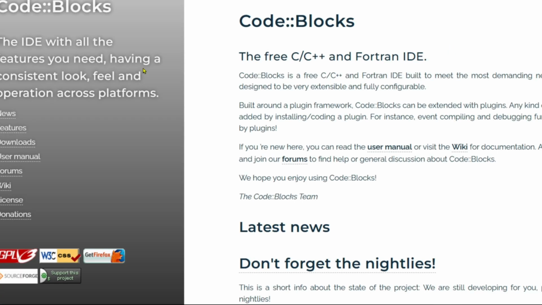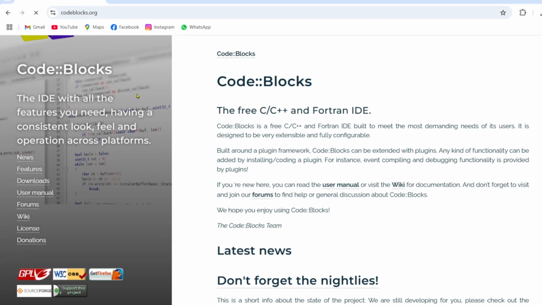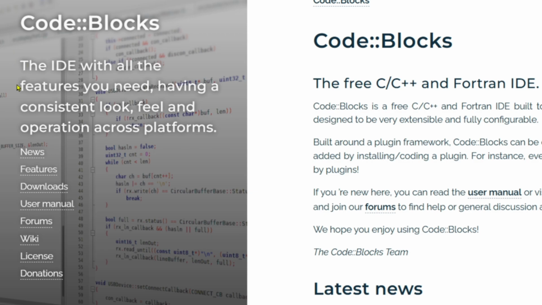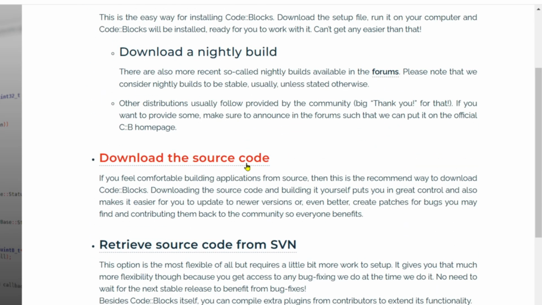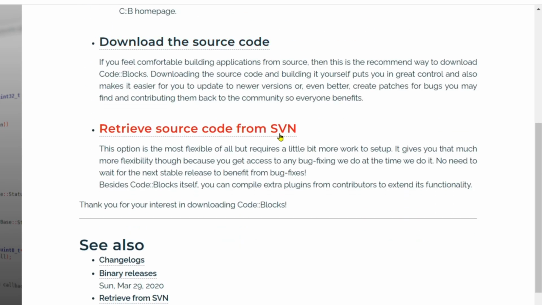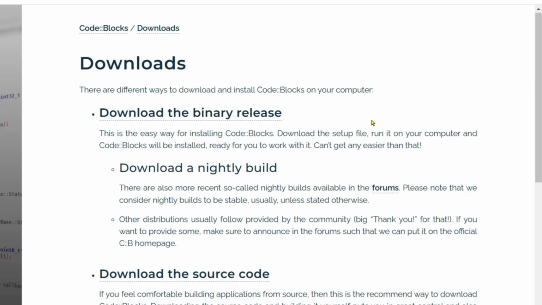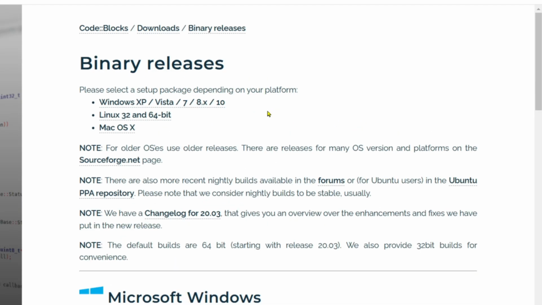If you click on this website, at the left side you will get some items called news, features, downloads, user manual, forums, wiki, license, donations. We just need to go for downloads, and from here you will get a lot of options to download. It's called download the binary release, download a nightly build, download the source code, or retrieve source code from SVN. I'm going to download the binary release, so I'm going to click on it and then select Windows.